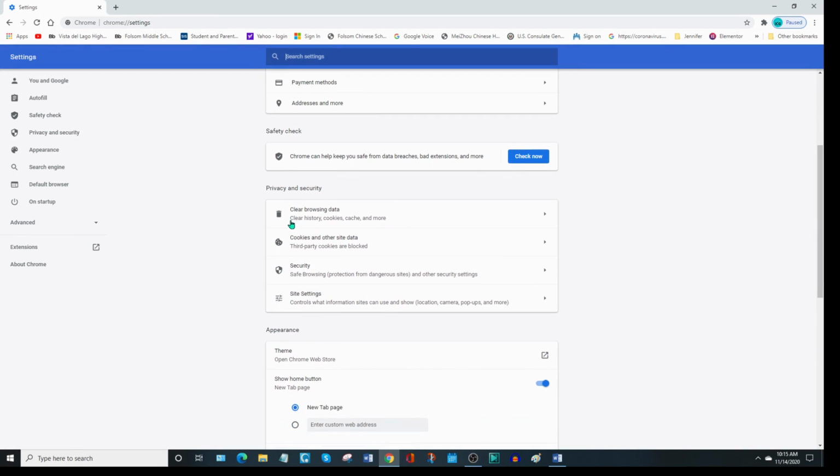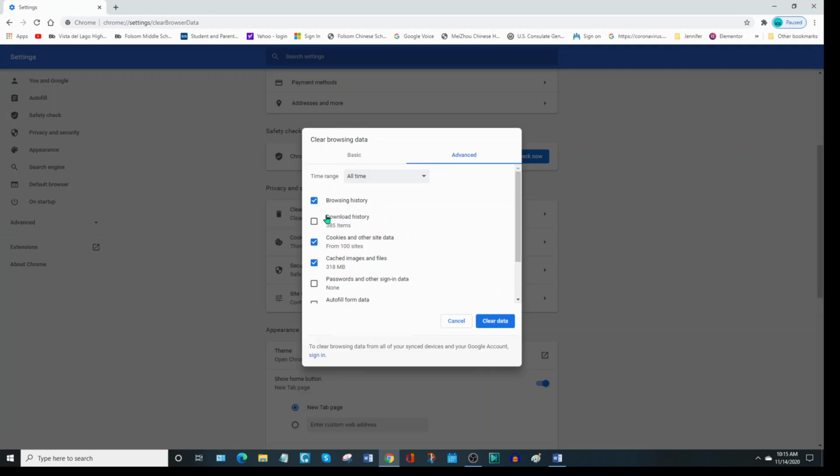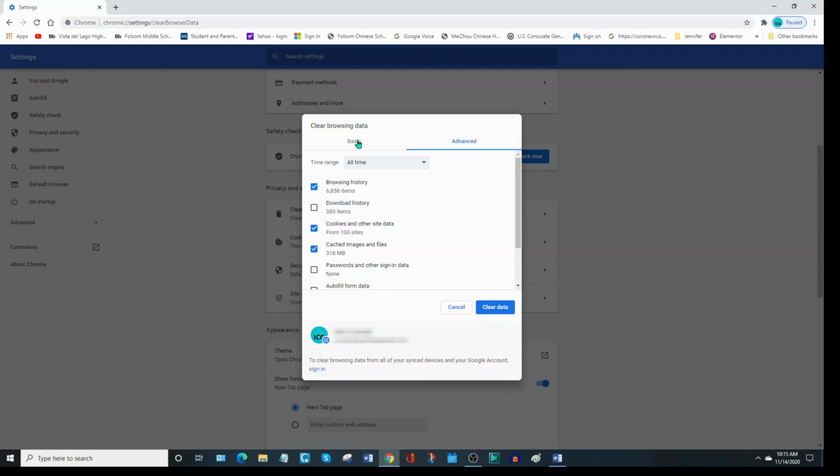Here you have different options to choose what type of cache files that you need to delete. You also have options to pick different time range. For me, I will choose all time. And I'm gonna check everything.